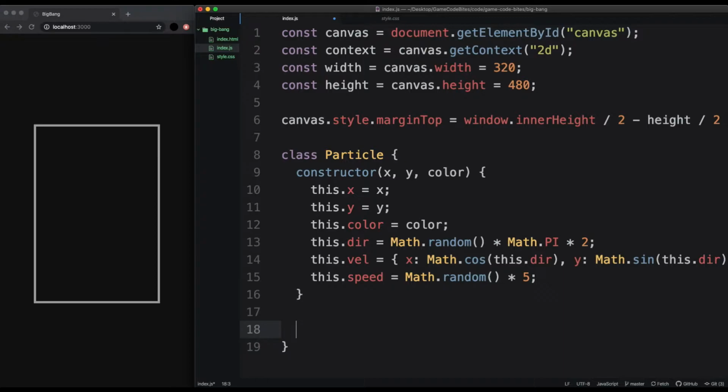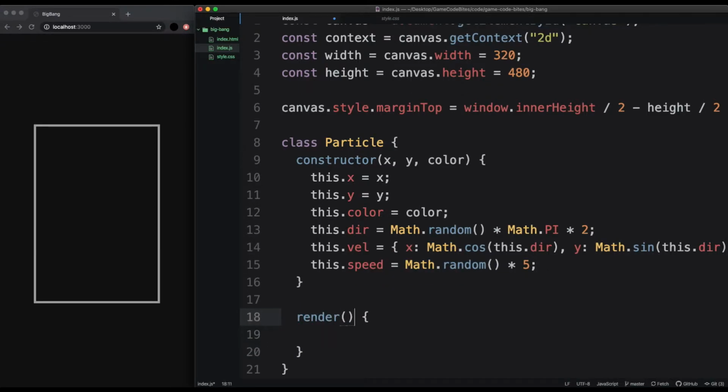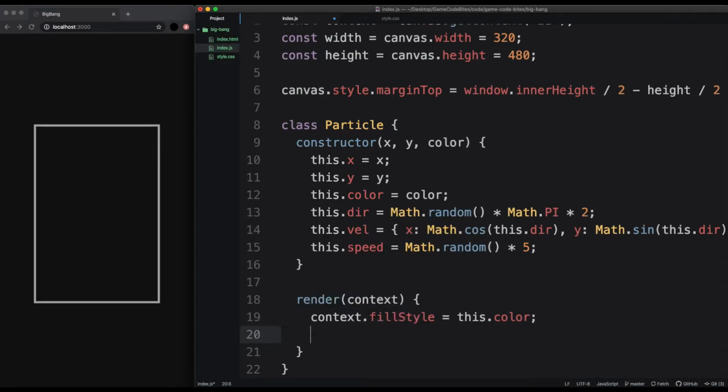And I also want to encapsulate everything within this class. So we need, for example, a render function within the class instead of doing it separately to render this particle. And we need to pass the context. And then we can simply draw a rectangle or square.